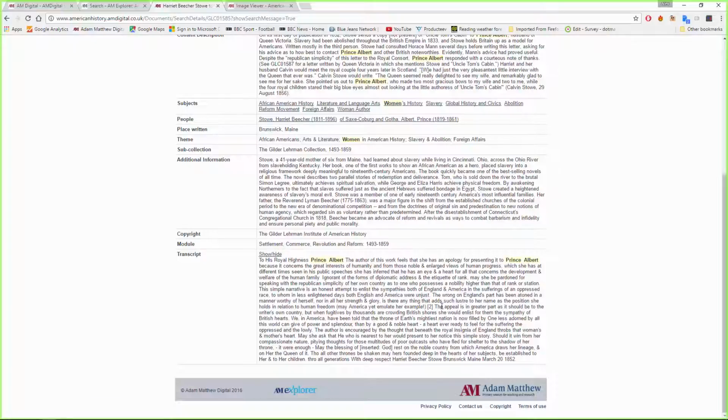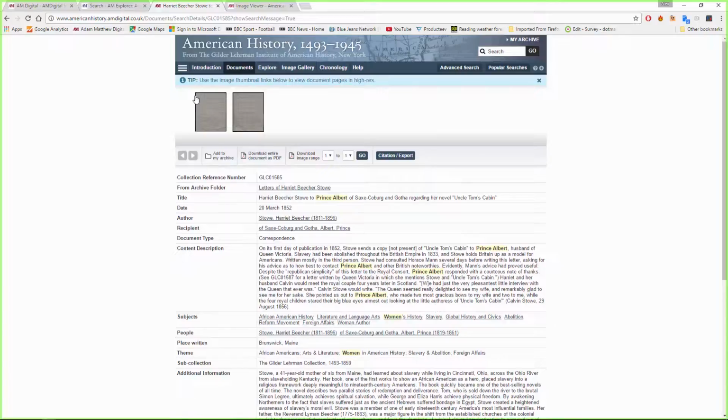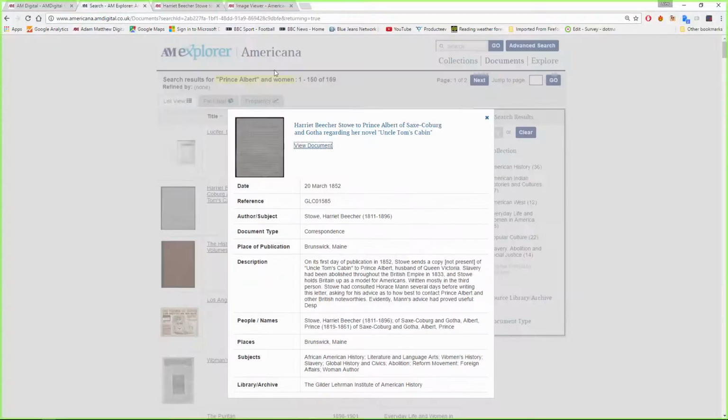And another good thing about this letter in particular, actually a few of these letters from Stowe, is they're actually transcribed as well. So we can see that here. There we are. Really important literary figure during this Civil War, or pre-Civil War era, writing to the Prince Regent, sorry, the Prince Albert. Okay, so let's head back to the Americana platform.